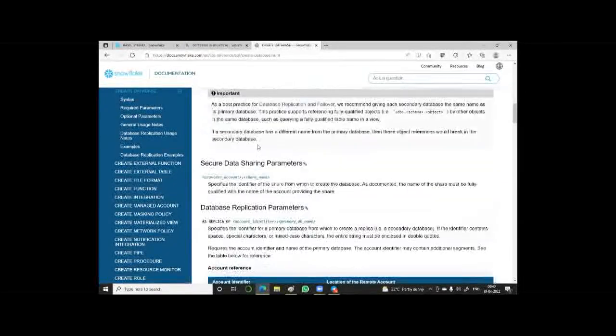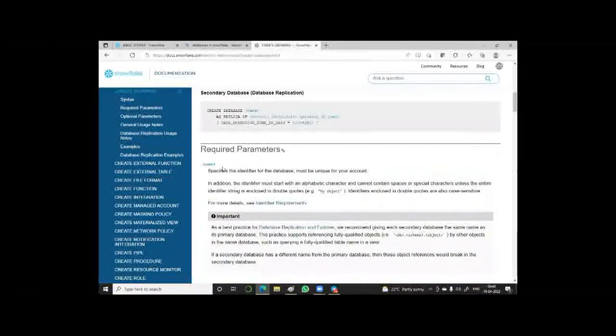So required parameters. Finally, coming to here, what are the required parameters? One is name, which specifies the identifier for the database and must be unique for your account.